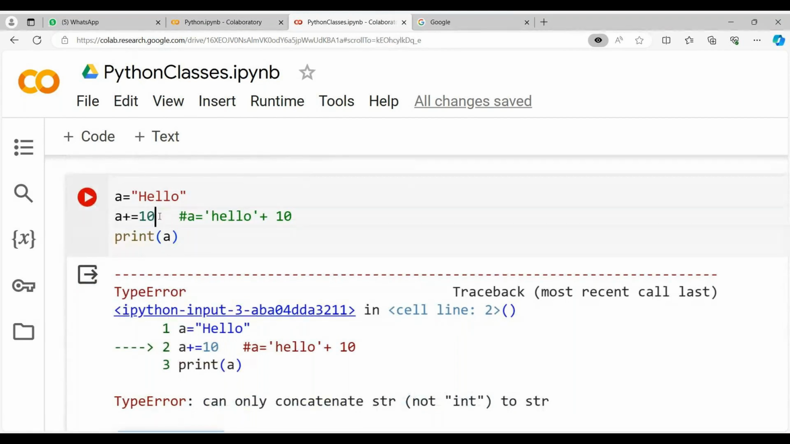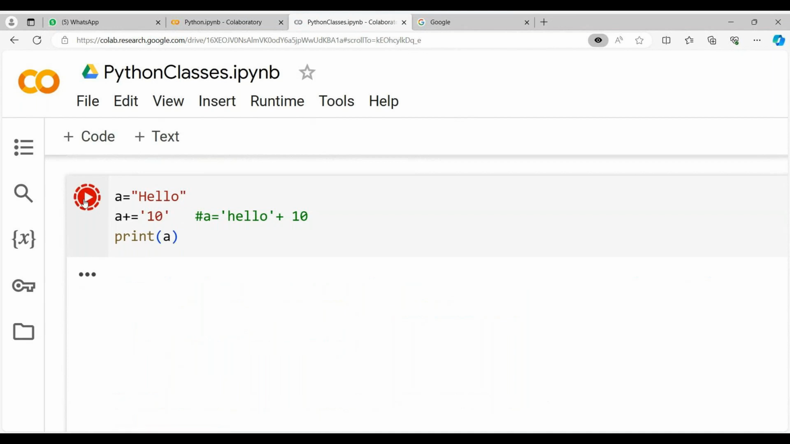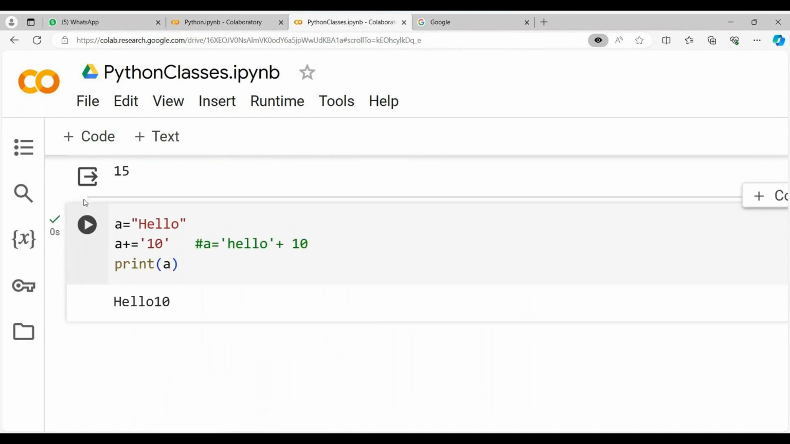Now, as soon as I put it into quotes, it will try to convert it into a string of characters. So when I convert this, the output will be hello 10. Got it? Right? Fair enough?